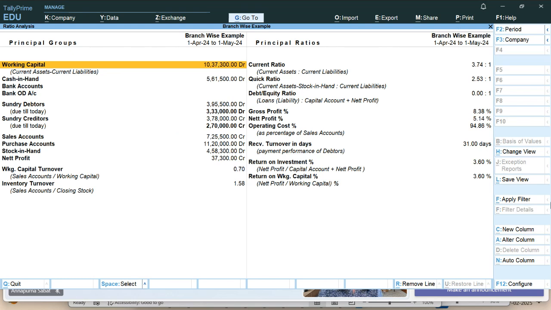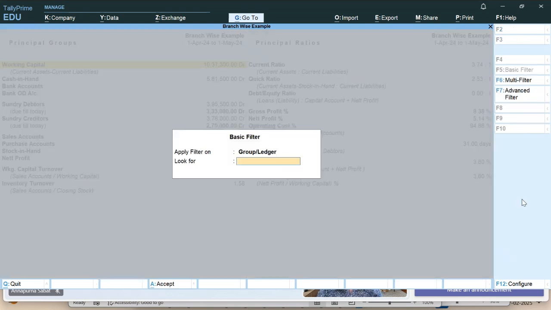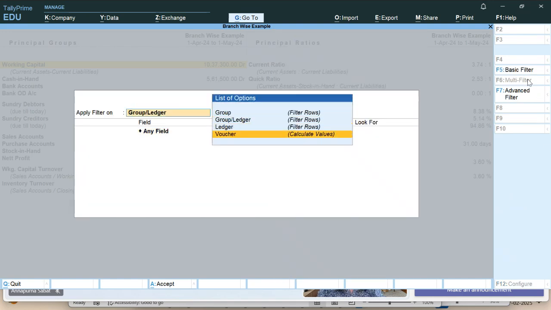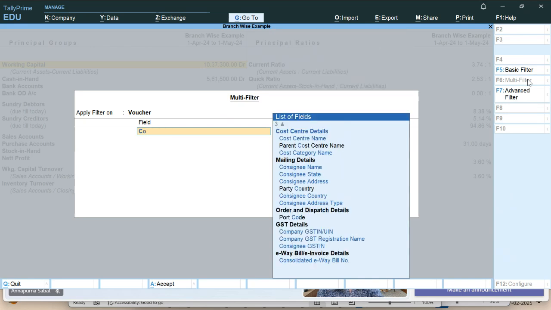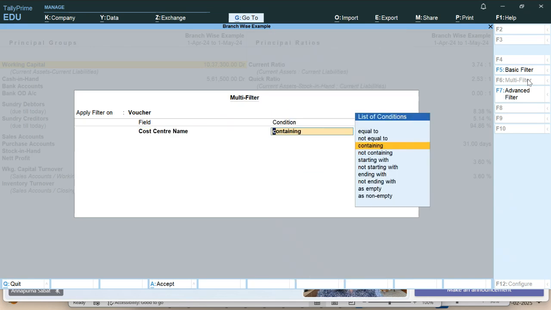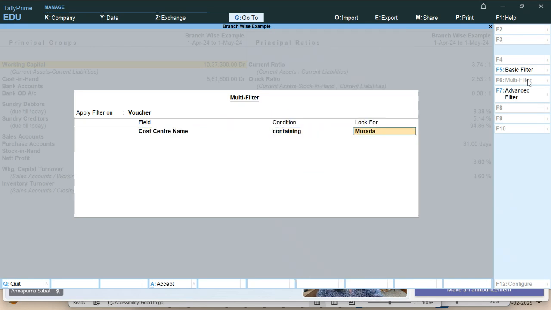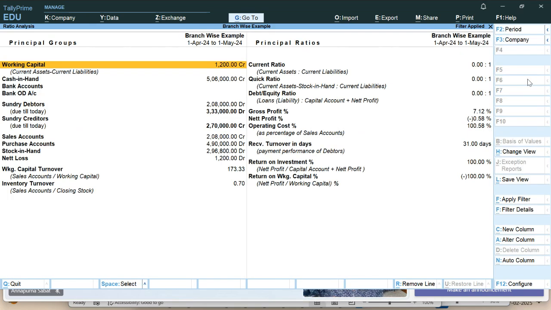Then again for next, Muradabad. Again filter. Are you getting now properly filter, multi-filter? What is multi-filter exactly? Center containing Muradabad. See, Muradabad loss is there now. 1,200 is loss. See, net profit is minus 58%.